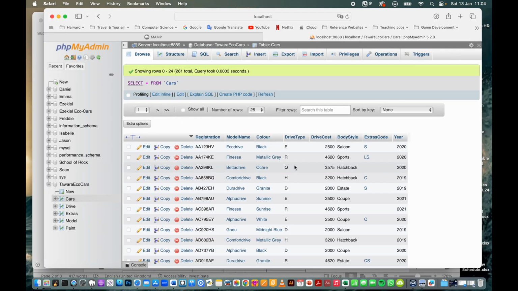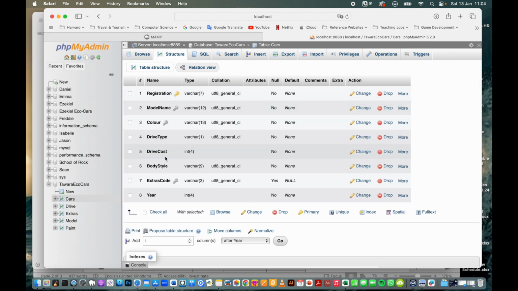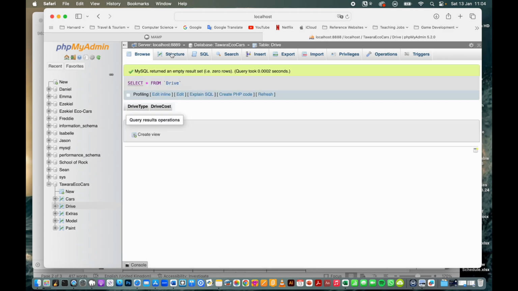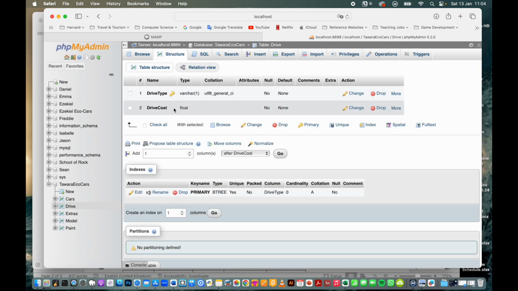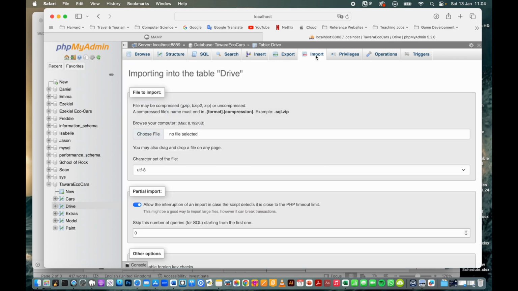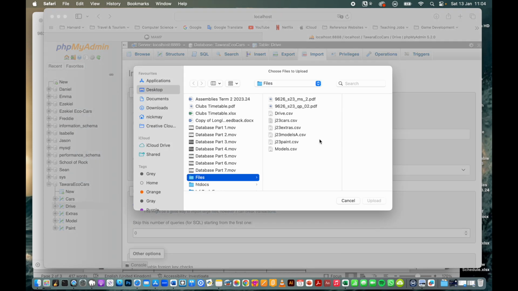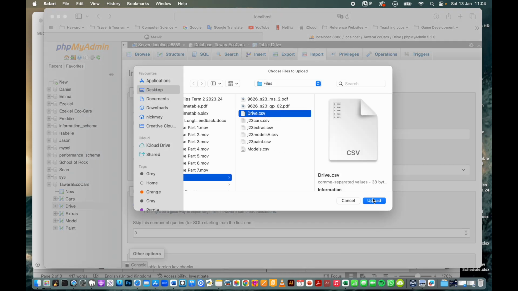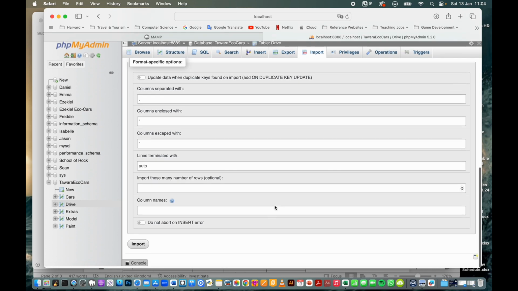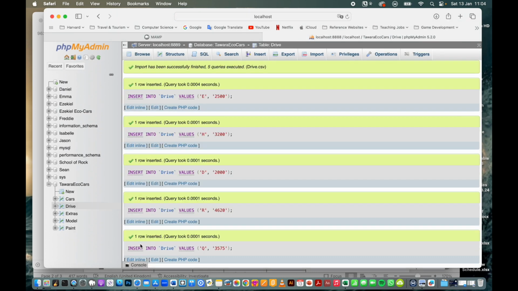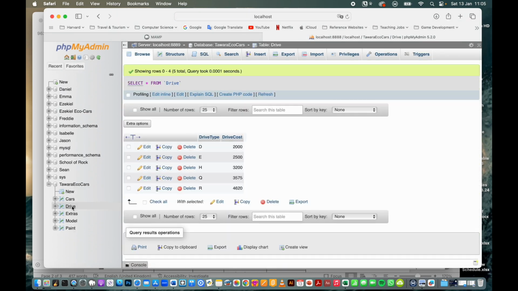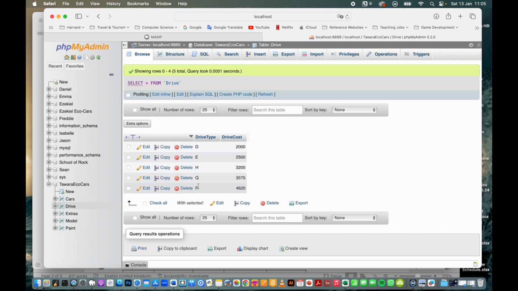Go back to here. Now, remember, this is going to be my primary key. I'm going to check my structure. For drive type, it's 1 character. Now, if I go to my drive table, check my structure, primary key, 1 character, drive cost is a float. That's perfect, right? So I'm going to go import, choose the file, choose drive, hit upload, go down here, check all of this information, hit import. It's all gone green. Check my drive type. My drives have got all of my different drive types here. It's got the cost that relates to there.